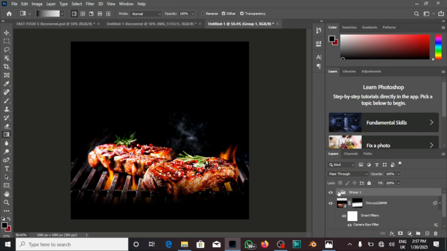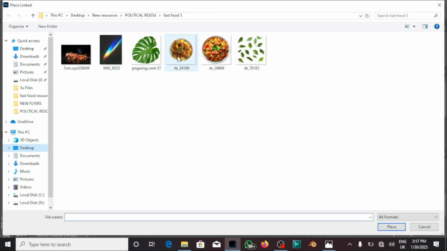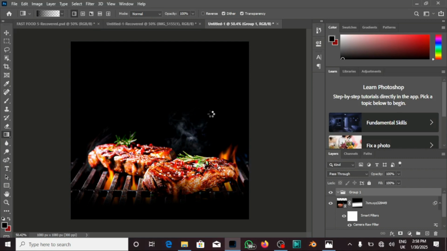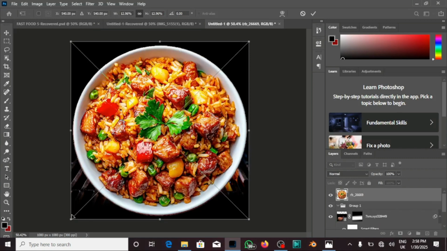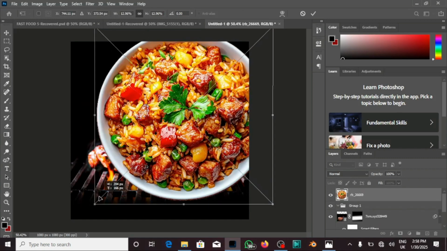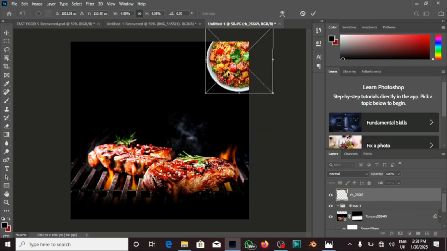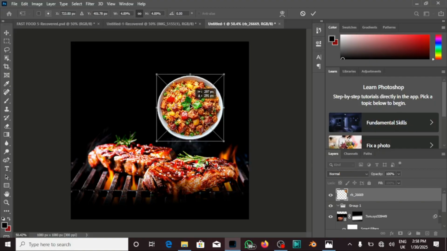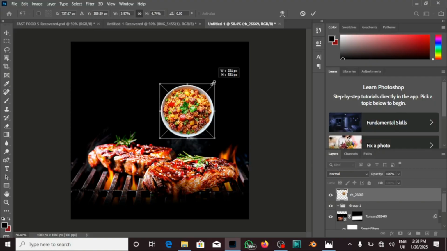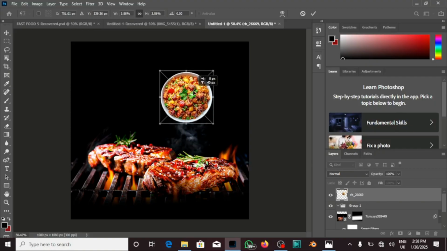And now let's go to File and choose Place to place a link for this. Now let's add this image, the food icon here. Alright, so let's drag this like this and reduce the size for this. And now we have to drag it and place it in the middle, somewhere half middle like this, and I will click OK.